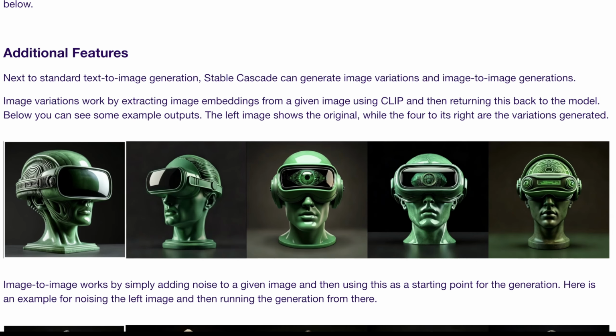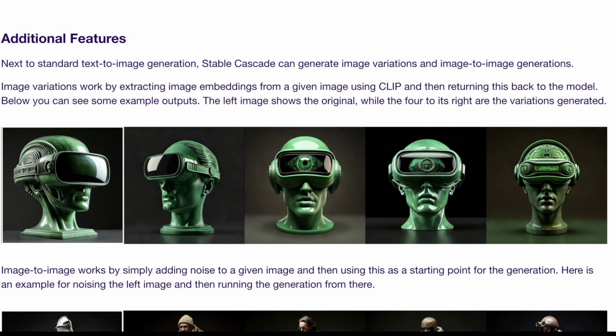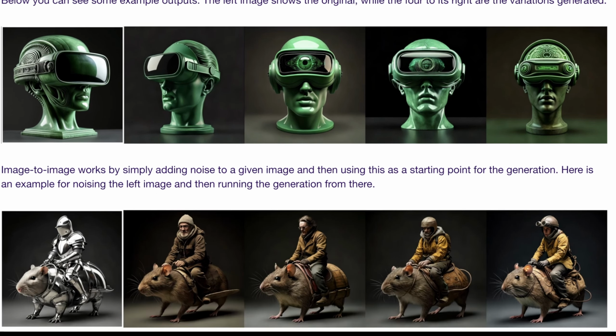And the one thing that hasn't been mentioned in a lot of videos that cover this are the additional features. So what's really cool is Stable Cascade can actually generate variations in a much more nuanced way. And the reason it can do this is it can actually change within its stepped pipeline what's happening, as opposed to just running multiple times with similar inputs. So basically, image variations work by extracting image embeddings from a given image using CLIP and then returning this back to the model. And here are some example outputs.